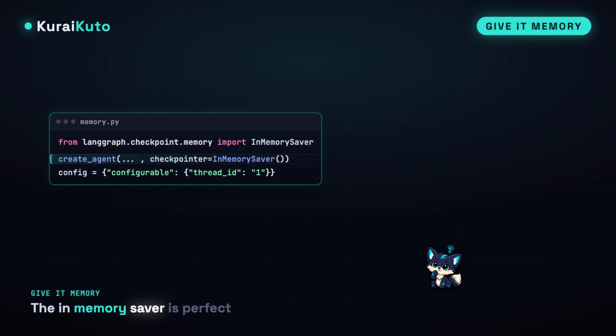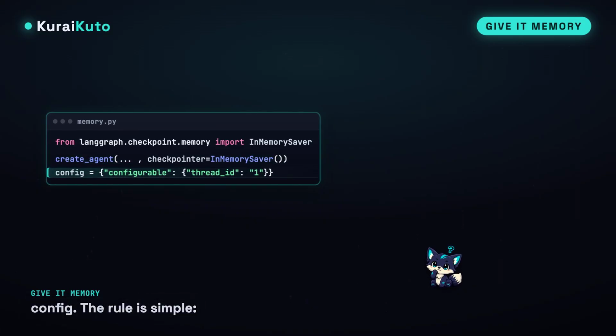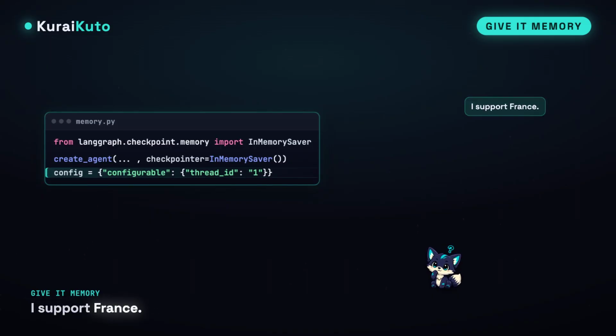The in-memory saver is perfect to start. You pass it to create agent, and then on every call you include a thread ID in the config. The rule is simple. Same thread ID, same conversation. Watch. Turn 1, I tell it I support France.